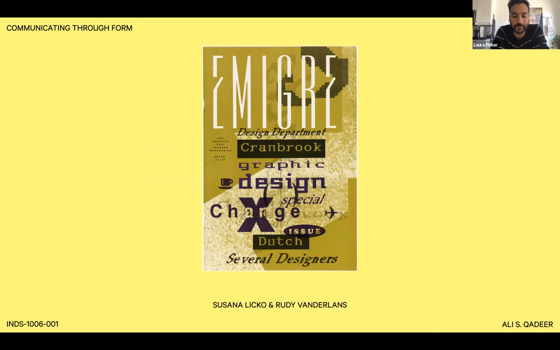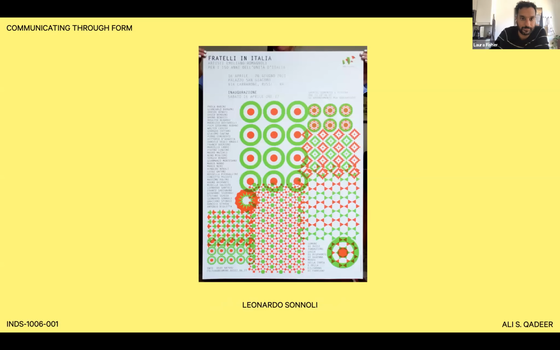This is the cover of Emigre magazine. While proportion is used to create a degree of dynamism on the page, it also is used to articulate the hierarchy of meaning between the title of the magazine and the various subject matters contained within. This poster uses scale relationships between proportional elements to create a sense of visual rhythm and melody.